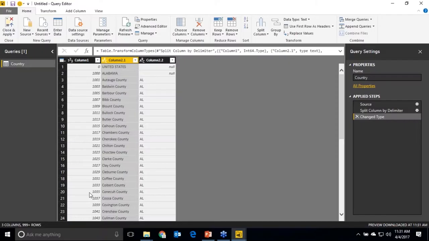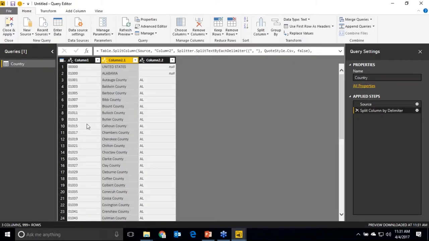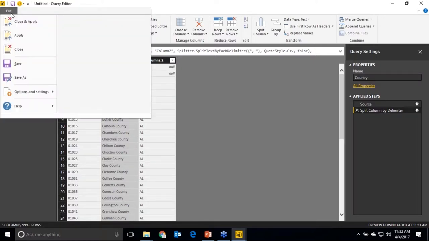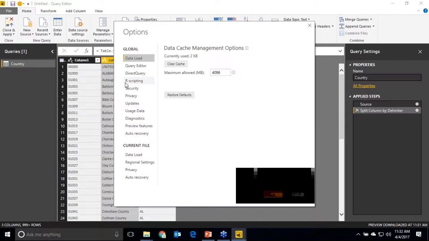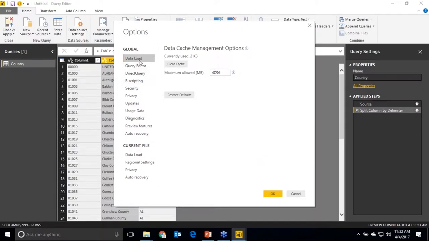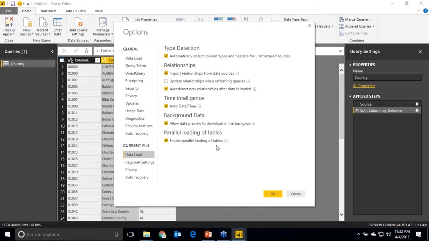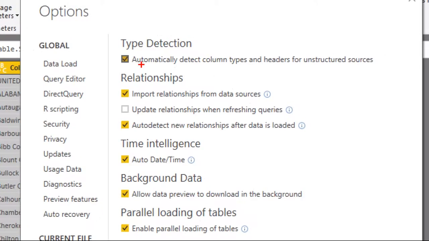So what I want to do is not only remove that from happening this one time by hitting X, I want to make sure that it doesn't automatically convert data types for me ever again. And there is an option to do that. You can do that by going underneath the File menu in the top left. Underneath File, you'll go to Options and Options again. Basically what we're looking for here is an option underneath the Data Load section. Let's see. No, it's not under Data Load. It's under Data Load down here. There's an option here called Automatically Detect Column Types and Headers for Unstructured Data.